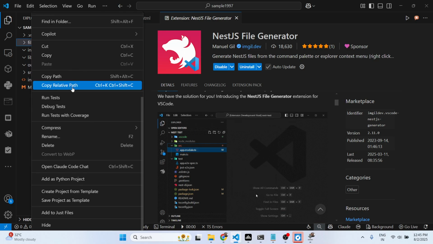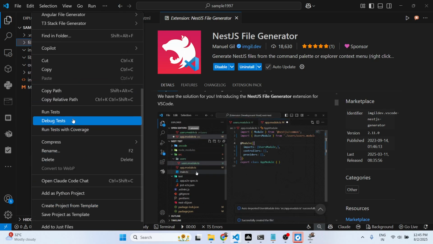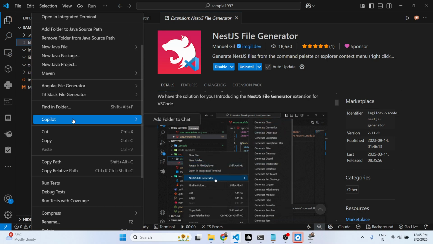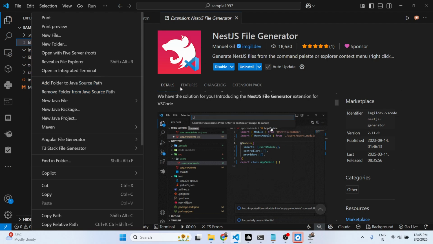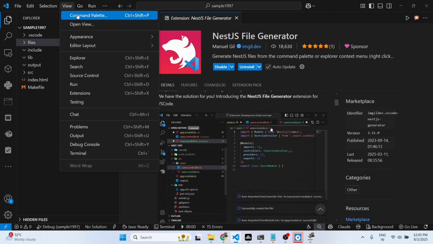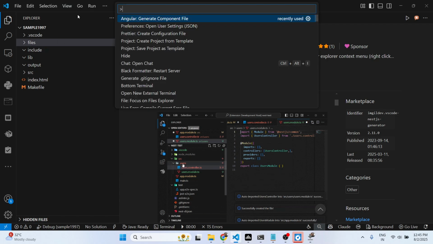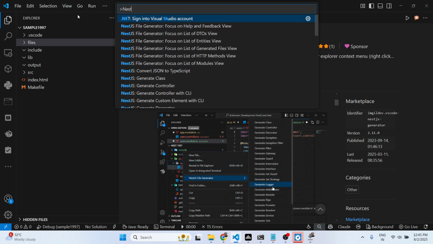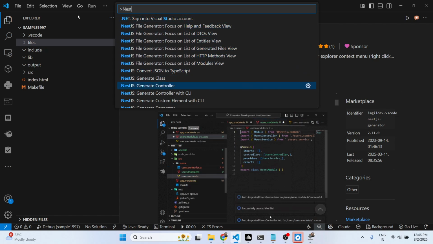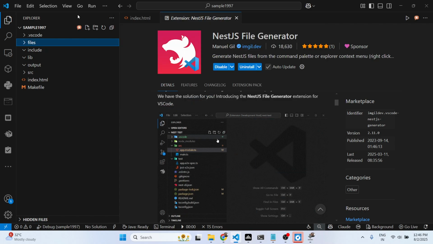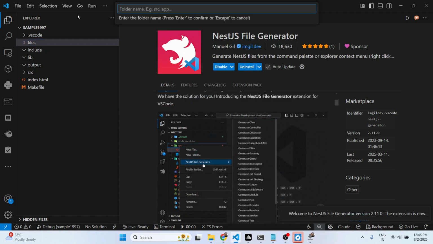If you drag down, you will see this option appearing, NestJS. Or you can even go to command palette if this option is not appearing. Simply search Nest and you will see this option appearing. You can generate a controller, class, everything. Simply select and just give it a folder name.